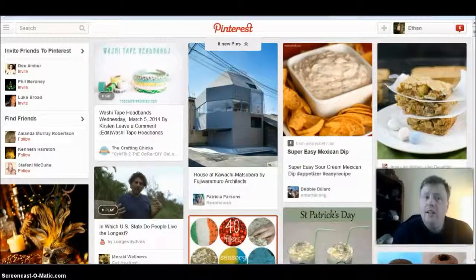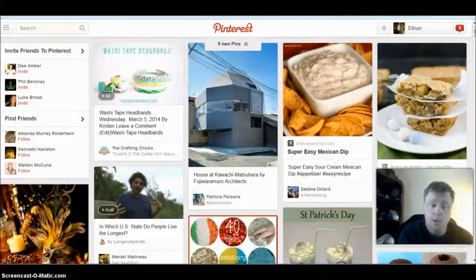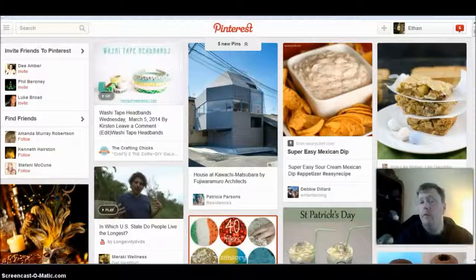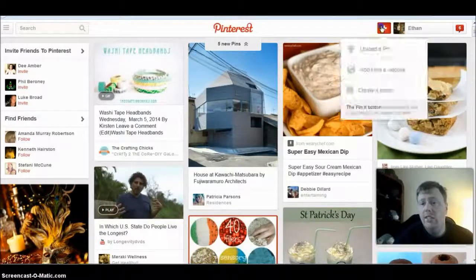Okay, this is a strategy on using Pinterest to help grow your list. Pinterest is a free social networking site that you can sign up and join if you don't already have an account. It's a photo sharing networking site. So if you have photos on your cell phone or on your desktop, you can upload them.